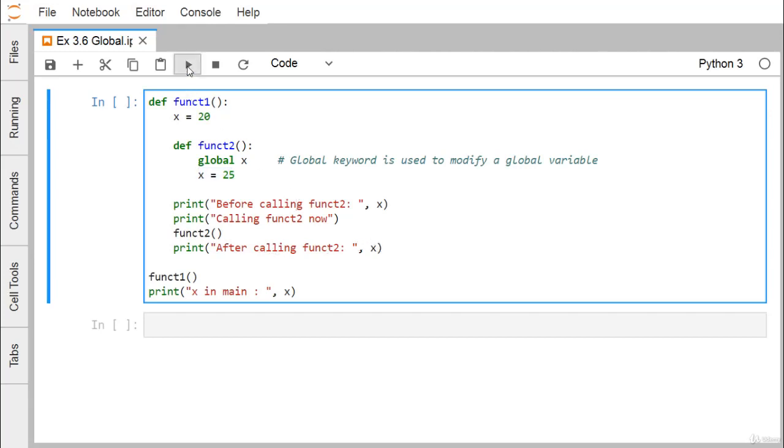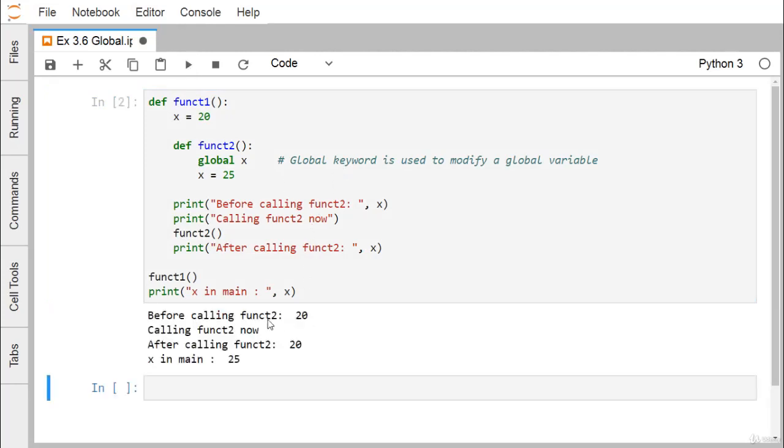Now let us see what outcome we are going to have. Here you see this x has the value 20. Calling function 2 now. After calling function 2, the value of x is still 20. We might expect that the value would change, but no change is there. The x is always printed with the value 20 before and after calling function 2, because this particular x has the local scope.